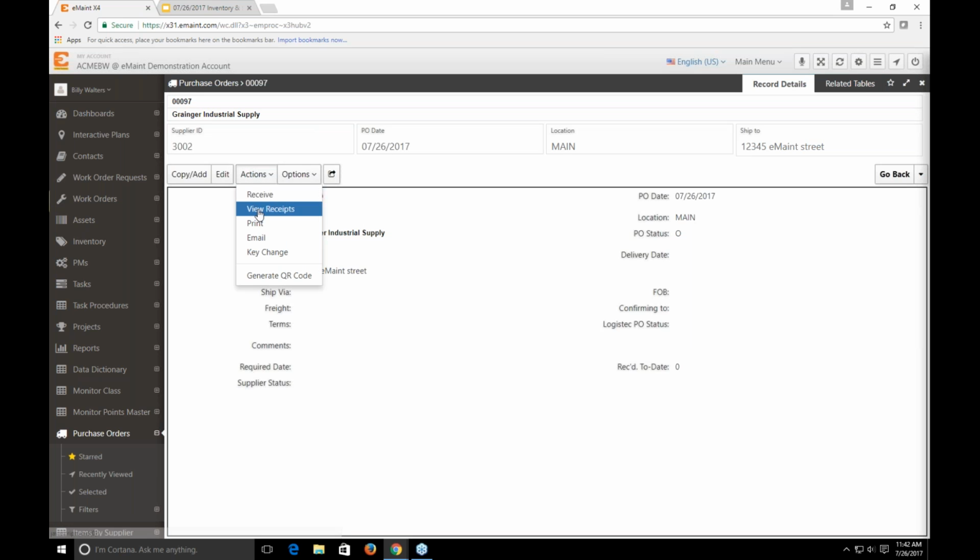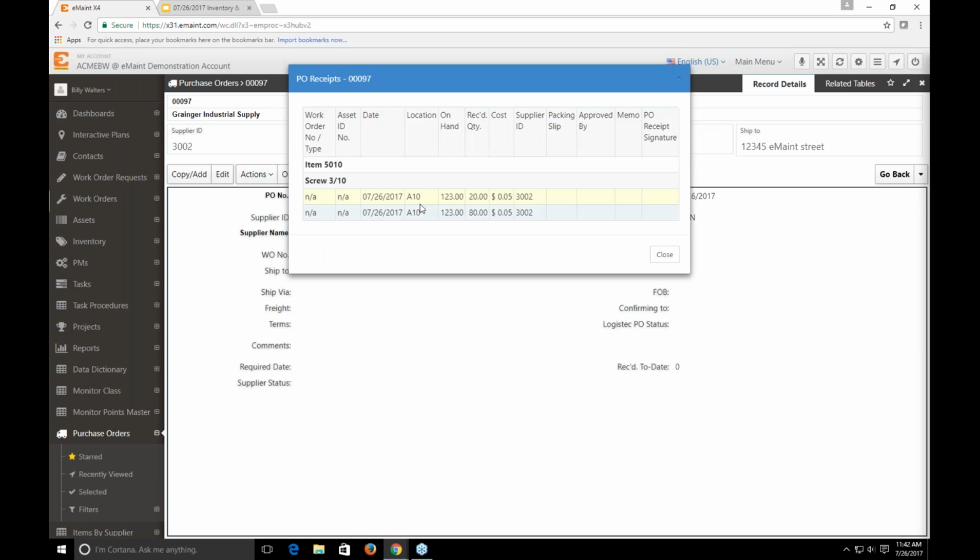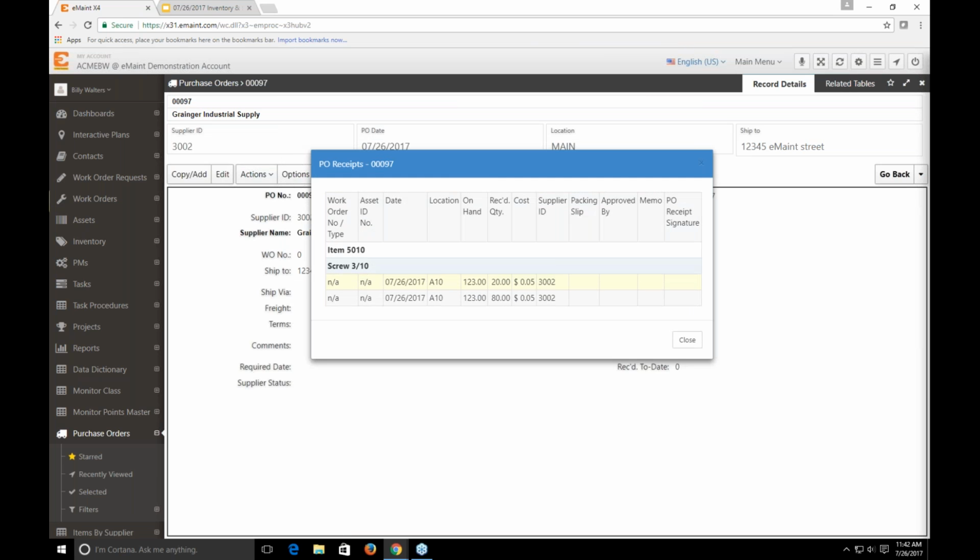And if we go to Actions, Receipts, so that's another option, as you can see, all receipts, you'll see that we have a few receipts here, one that says that we brought 20 into inventory, and another receipt that says we brought 80 into inventory. So you can see all the different receipts that occurred for this purchase order.